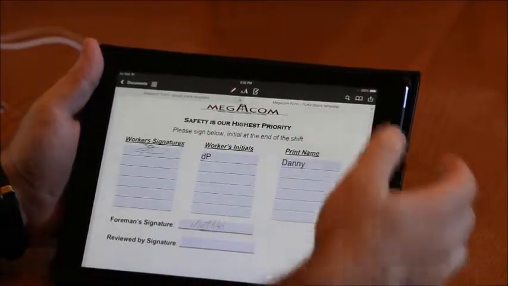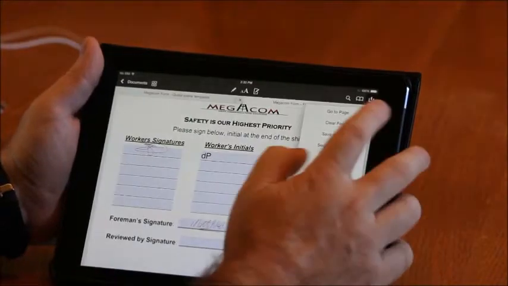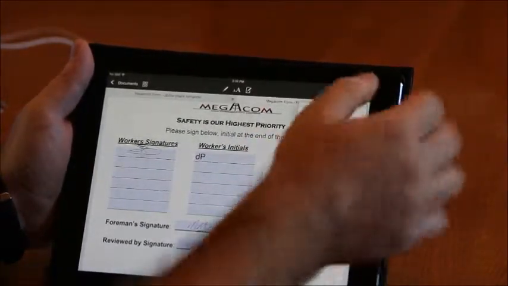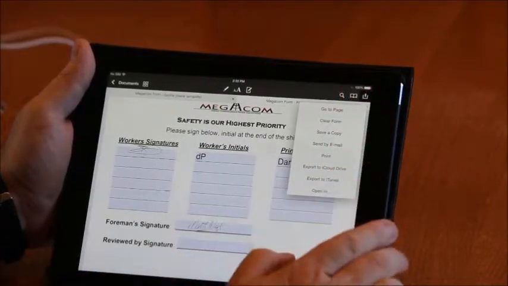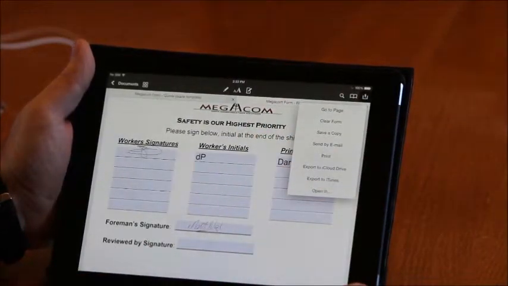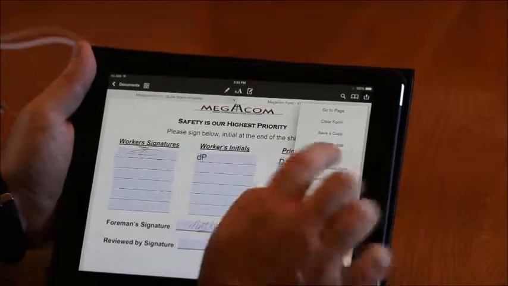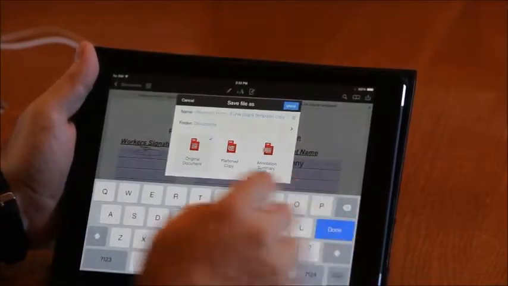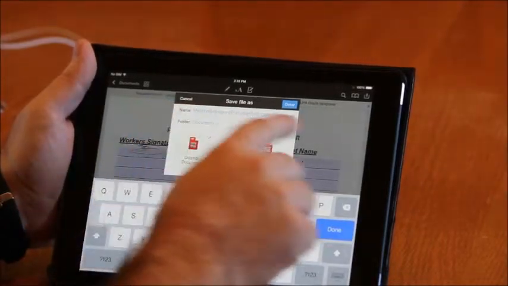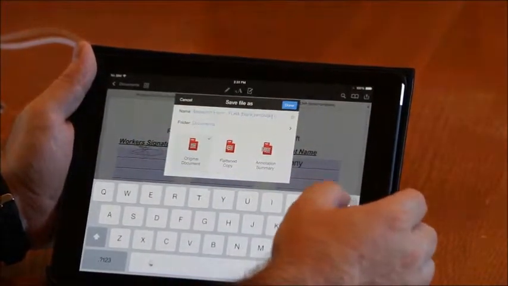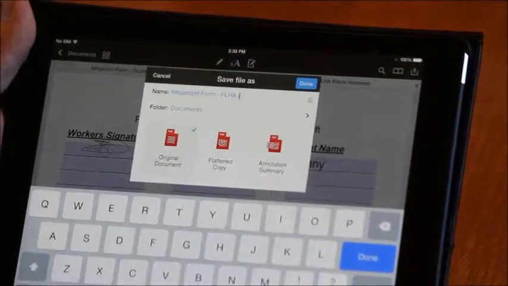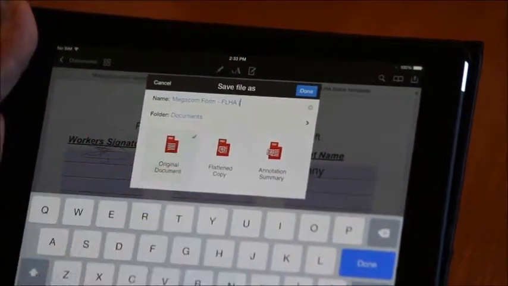So first of all, up in the upper right hand corner, we get this arrow pointing upward, and it gives us a number of options. One of those is save a copy. So we're going to hit this tab, save a copy, and the title comes across, and we're going to go back and take out, in brackets, blank template.